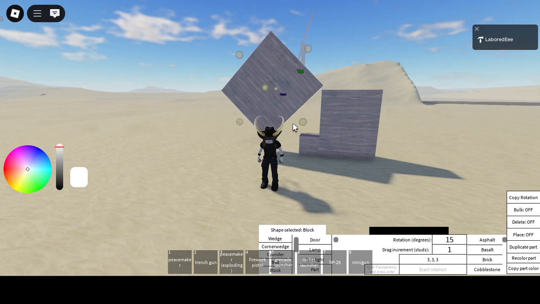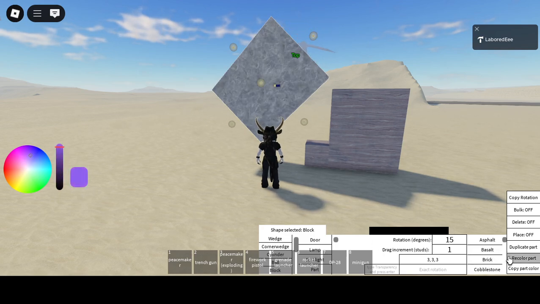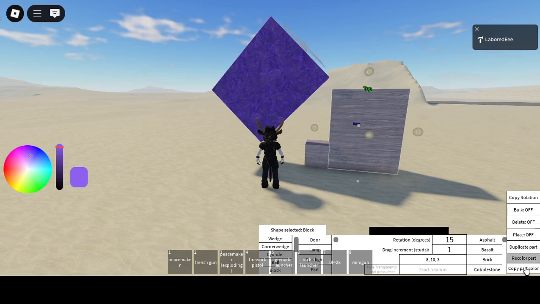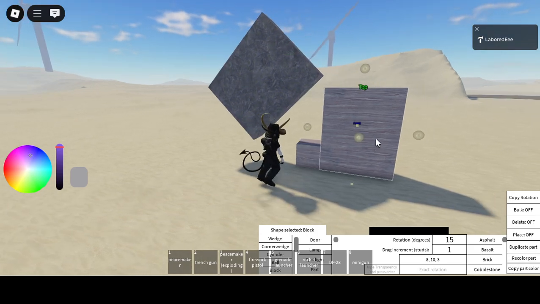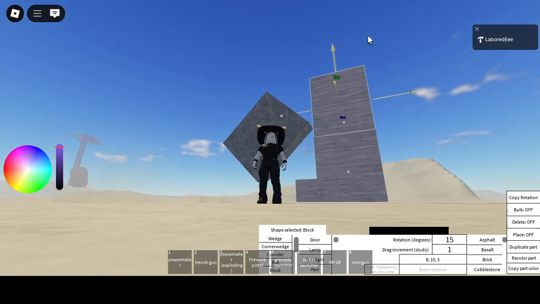You can rematerial parts, you can recolor parts, you can copy a part color and then apply it to a different one. Pretty straightforward with that. You can actually duplicate parts and you can clone them, and just make building really quick and simple.